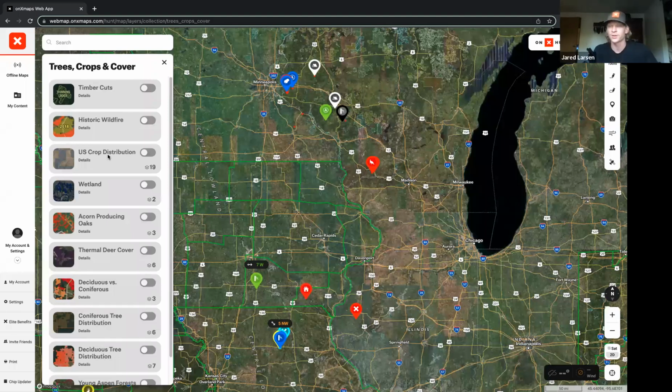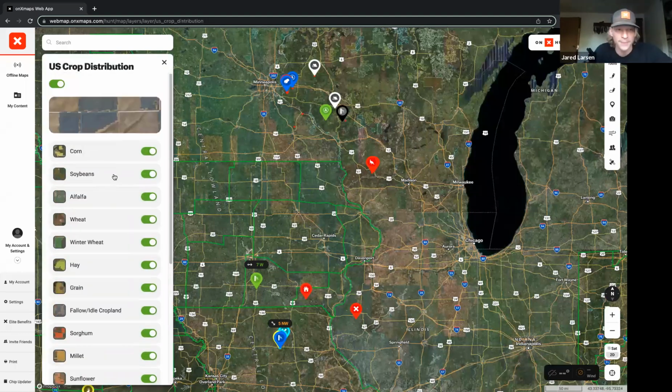So if you've been using onX for a little while, when we switched the layer system in the last month or so, depending on when that update came to your particular device, it used to have its own folder of all of the different crops. Now we have combined them just to make it a little bit more seamless to find them. So you can turn on crop distribution as a whole, but what you're going to want to do is click this details button, because as you can see right here, this indicates that there's 19 crop layers. And so when you click details, you can go in and really dial in what crops you want to see.